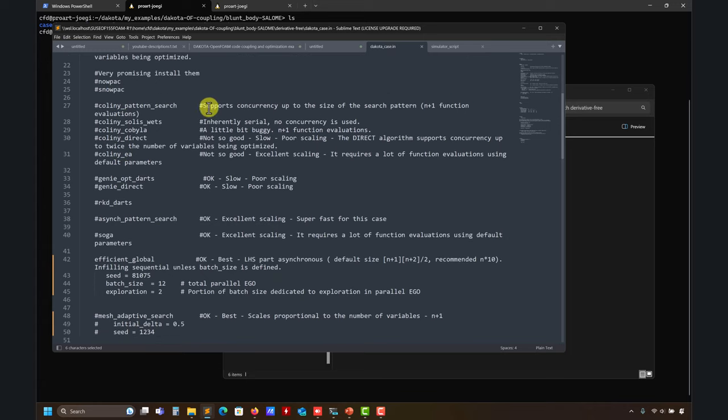I tested them and put some comments here, but what is important about these methods is that you should aim for those methods that can run in parallel, that can do concurrent evaluations. Otherwise, as you run sequentially, it will be too expensive. So here you have a few of them. For instance, this one, the solid wet, there is no concurrency. So it can be a good one, but it's serial, so it is a little bit slow.